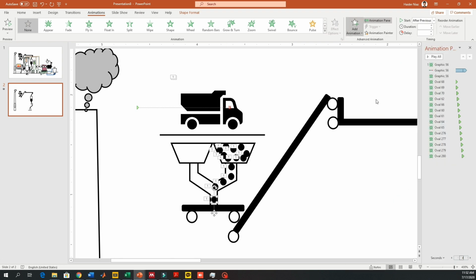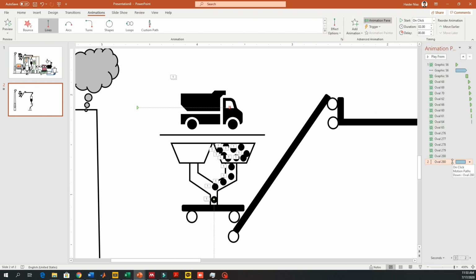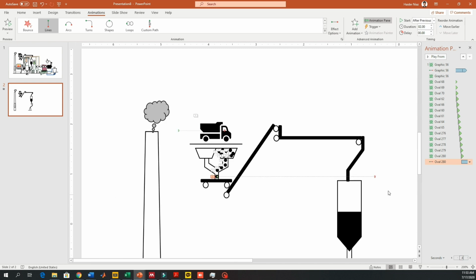So now the time comes that I'm going to add another animation on this block. Remember, if you want to add two animations, you need to use add animation instead of just clicking on the animation. If you want to add an animation, you should click on add animation.